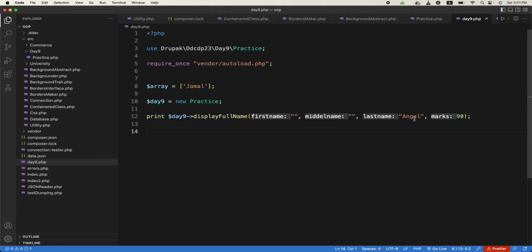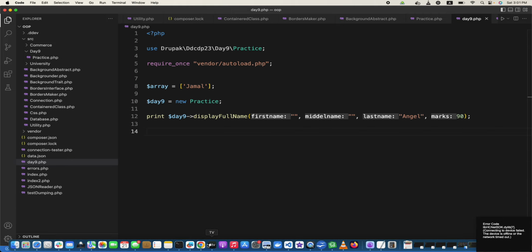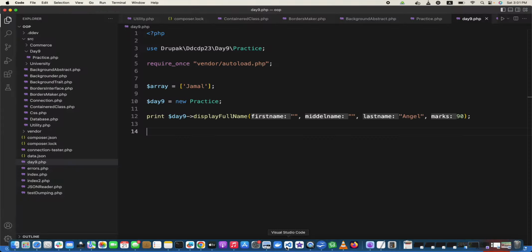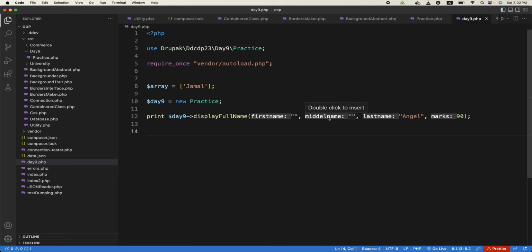So the last two are custom, Angel and 90, and the first two have been skipped. It means there is no way right now, because these are empty strings, so they are being output as empty strings. If I just pass something like A or B to it, it will be output. So in such scenarios, post PHP 8, we can specify it just like this.